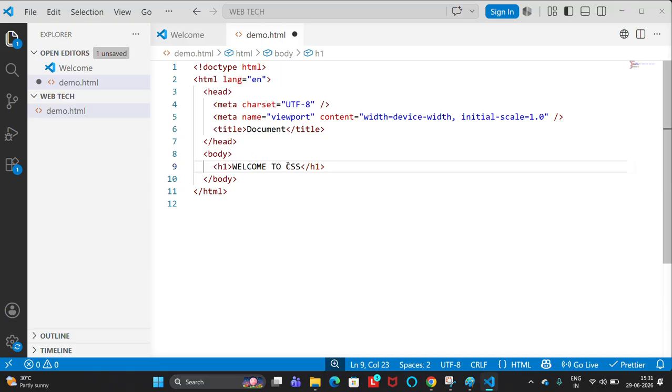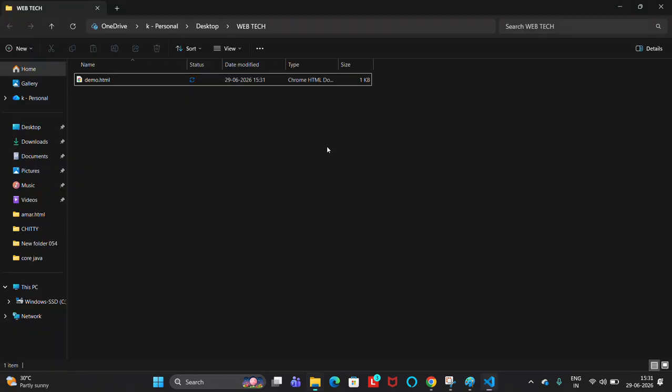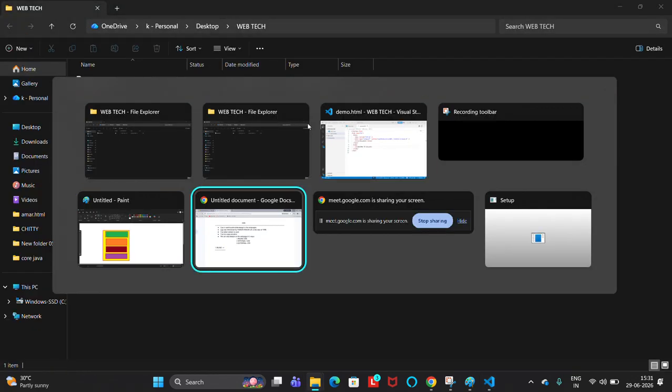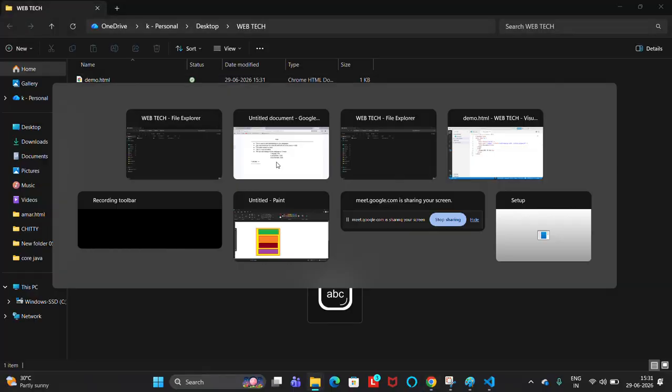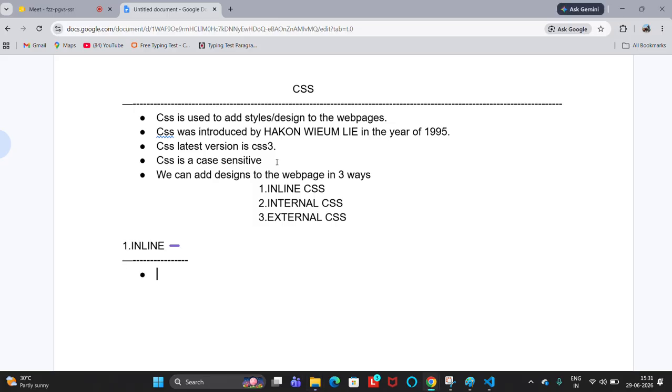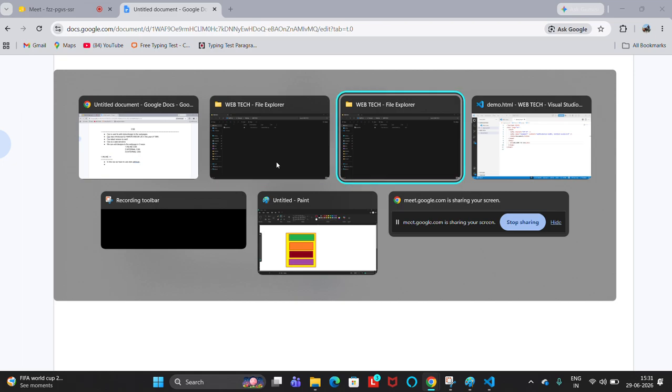Now I want to provide styles or designs to this tag. So the first way I said, what is the first way? That is nothing but inline CSS. In inline CSS we have to use one attribute called the style attribute. In inline CSS, what do we have to use? Style attribute.